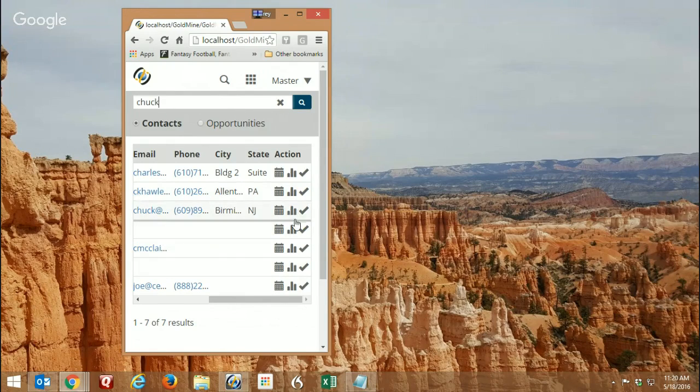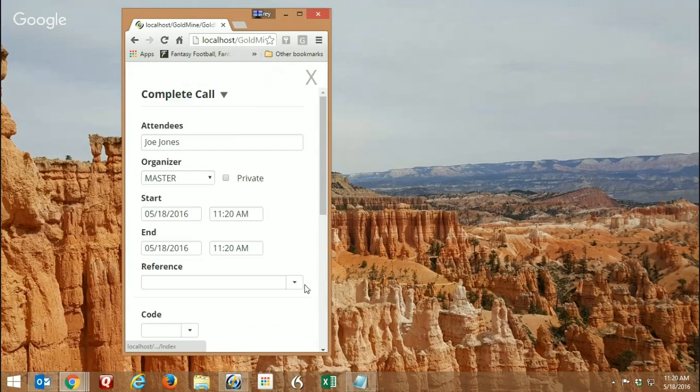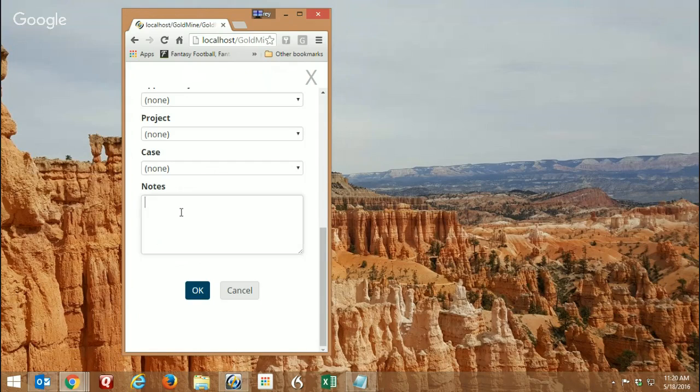But if I was to go and complete an item here for Chuck, now I've got this complete a call. I go down here, type in my notes. This pops open your keyboard because you're typing on your phone. And when I'm using my keyboard, I prefer to use the microphone. So I could conceivably just type in or talk to my phone and type in the notes, hit OK.